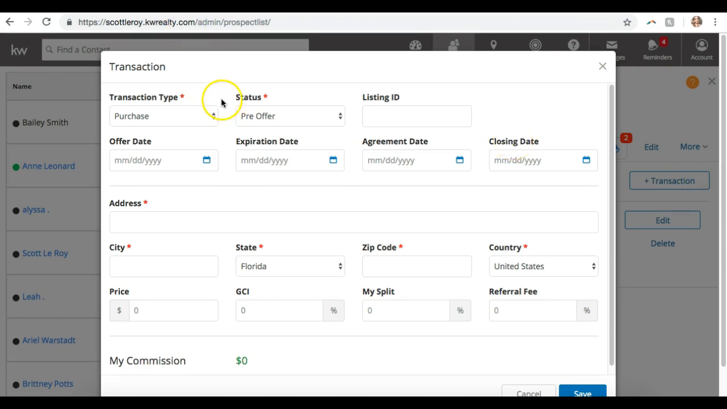So up here, some of these items are required, the ones with the star. So we do have to add a transaction type, whether that was a purchase, listing for sale, listing for lease, or a lease. Status, so you can add these in at any point during the transaction and then update them along the way. I'll just go ahead and say that this one was sold. The listing ID would be the MLS ID.